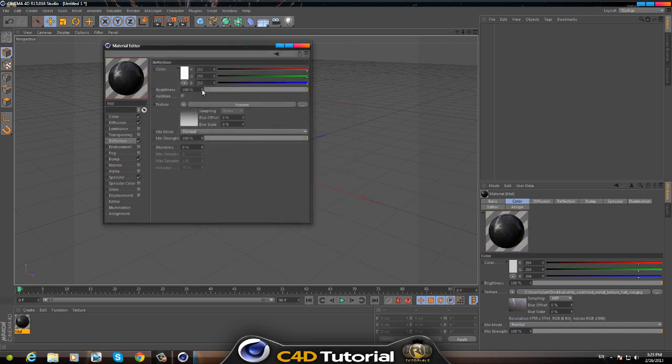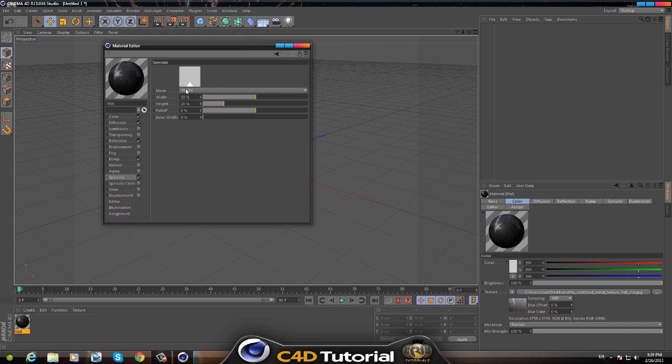Okay, now let's decrease the brightness of the reflection, the regular reflection, to maybe 30%, and then mix strength right here in the Fresnel reflection, decrease that to 50%. Okay, and now go to specular and change the mode to metal, and then increase the width of it to about 100 and increase the height of it to maybe 50%.